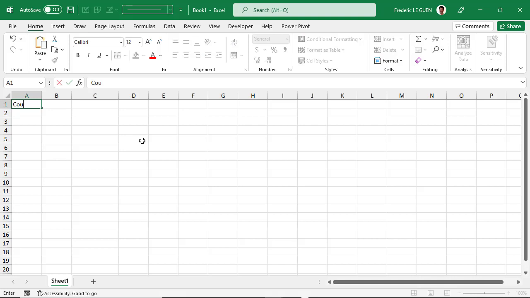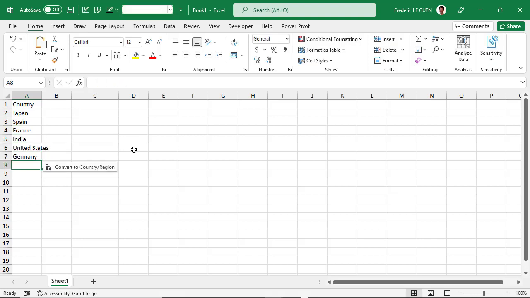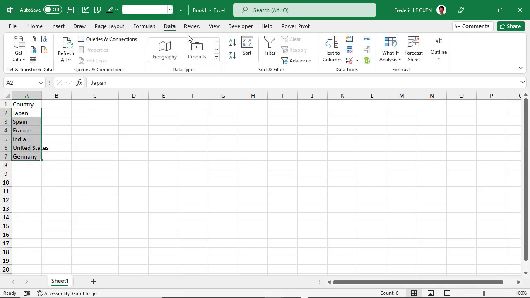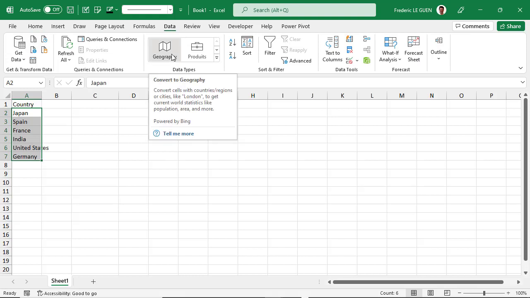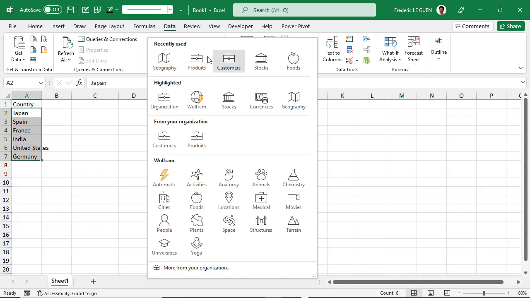So let's say I want to fill some country names in different cells. And as you can notice, Excel asks me, do you want to convert this to a data type? I can select yes just by clicking on this option, or I select all the countries and go to Data, and in Data you have Data Type, and here's the option Geography. If it's not visible, you click here and you have the different categories of data type.